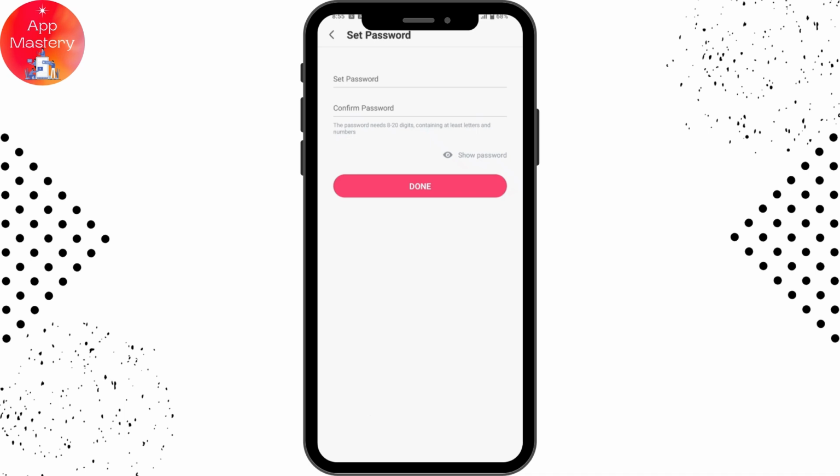So you need to enter your new password. You need to enter your new password on the first blank and then again confirm your password by again retyping it. So your password needs to be at least 8 to 20 digits, and then it should contain at least a letter and a number. So enter your password and then tap on done, and that's how you will recover your forgotten StarMaker account.